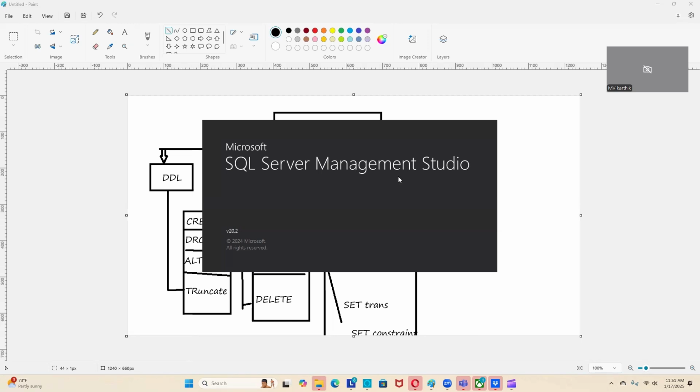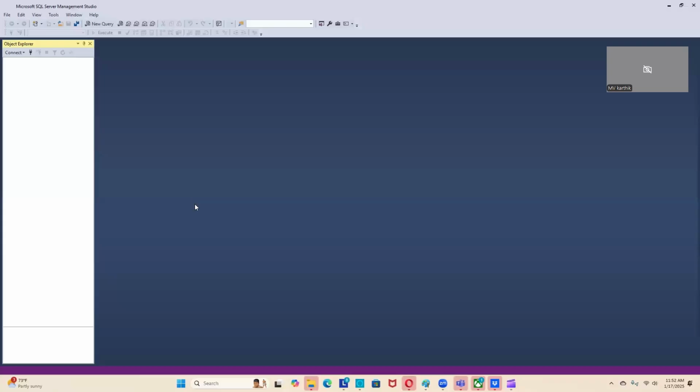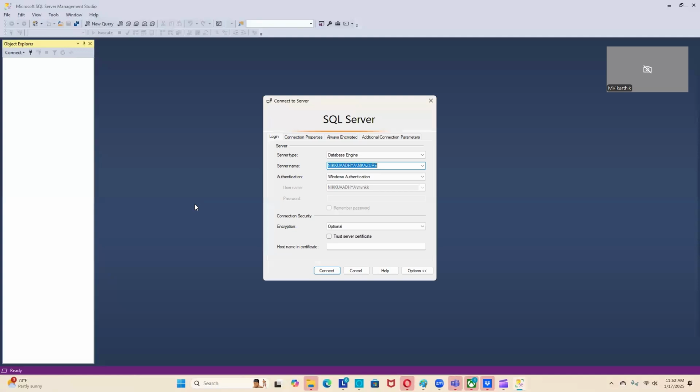This tool is very helpful; we will use it to maintain our SQL Server. Now you may get a question: what is a server and what is a database? A server is nothing but a centralized service. Under that service, we maintain the databases. You can maintain multiple databases under a single server.